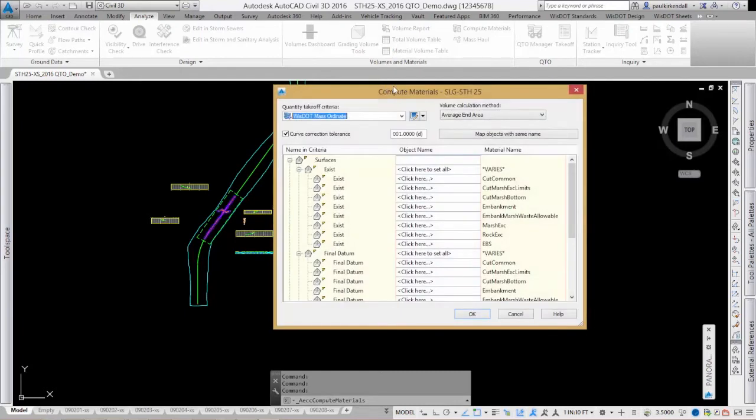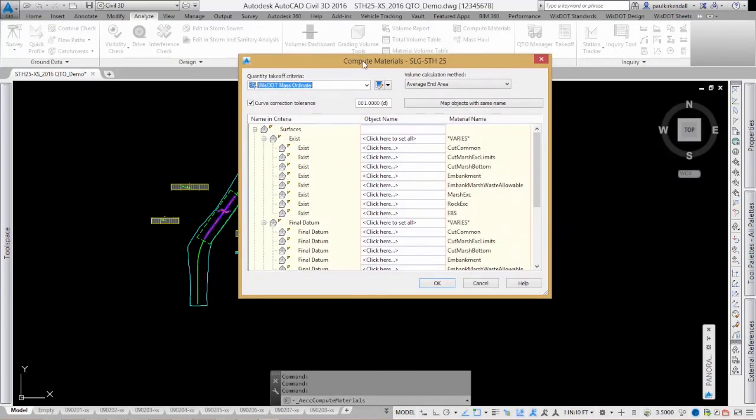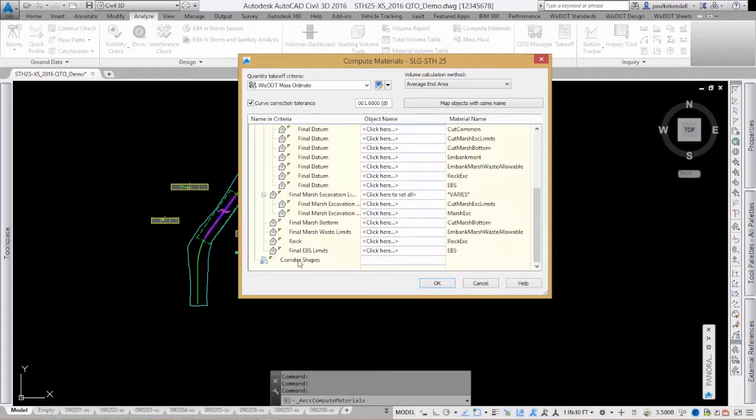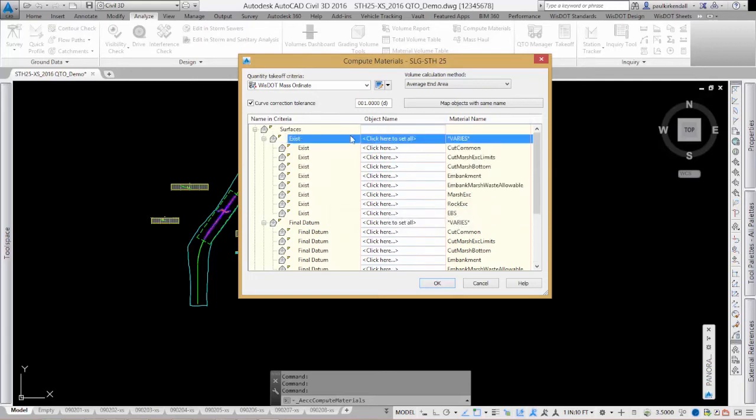Go ahead and click OK, and my compute materials dialog box is going to come up. On this box, you'll see that I have surfaces, final datum, and existing, and then I have the other surfaces that I just showed earlier. We're not going to have any of these bottom surfaces here, but we do have an existing surface in here. So I'm going to click on my exist for my existing surface, and it's going to fill in all of the existing surfaces for these areas.